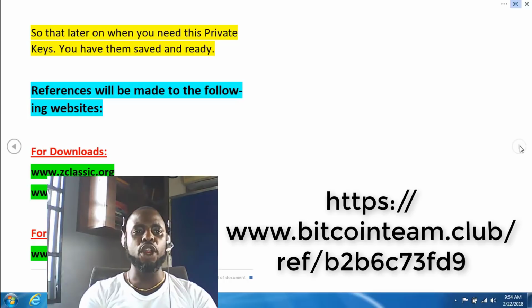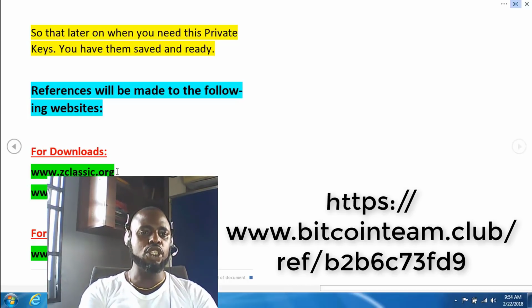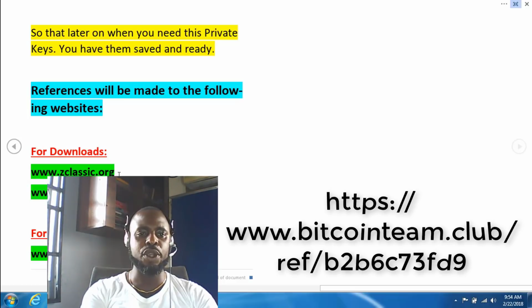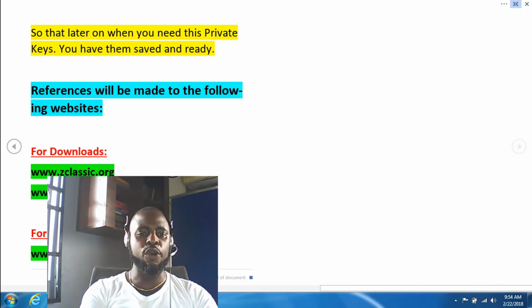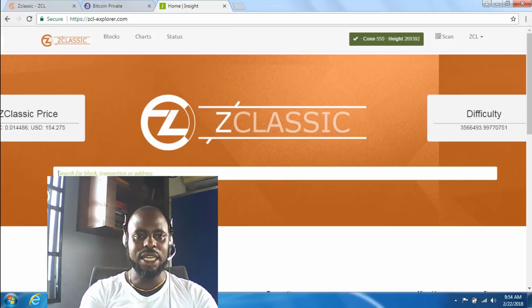References will be made to the following websites. For download, we're going to check out the official website of ZClassic, which is www.zclassic.org, and the official website for Bitcoin Private, which is www.btcprivate.org. And for confirmation, as we go on, we're going to check out www.zcl-explorer.com. So let's get started.